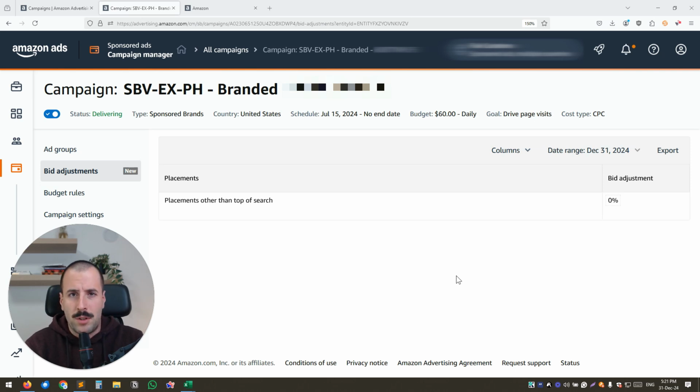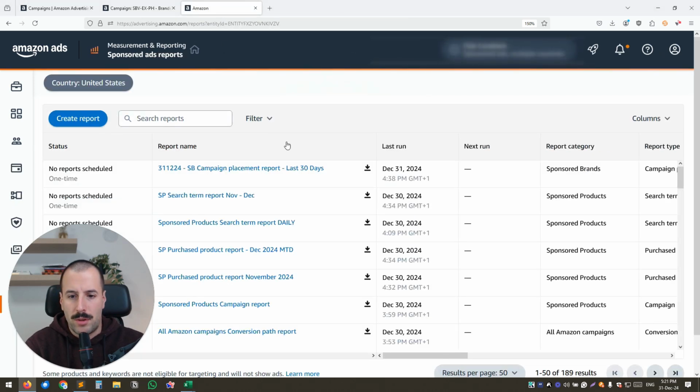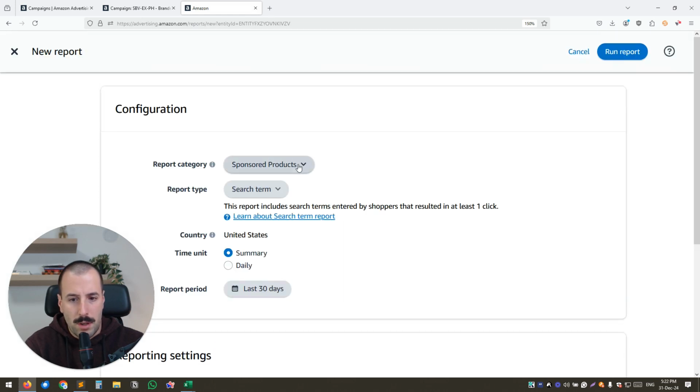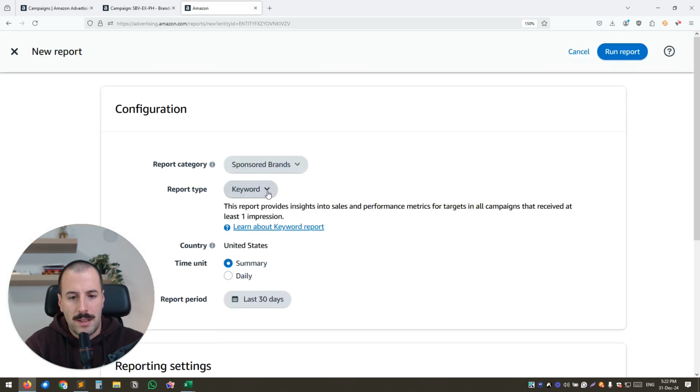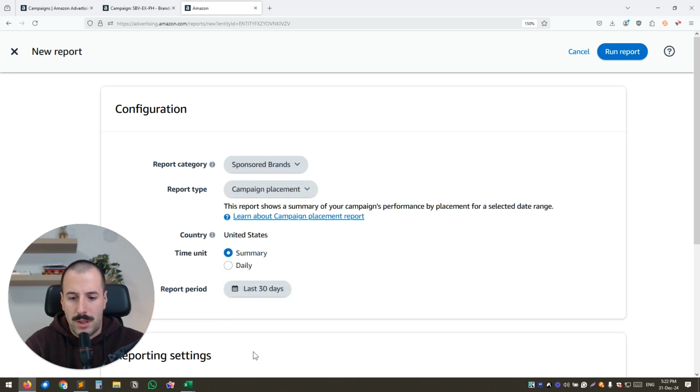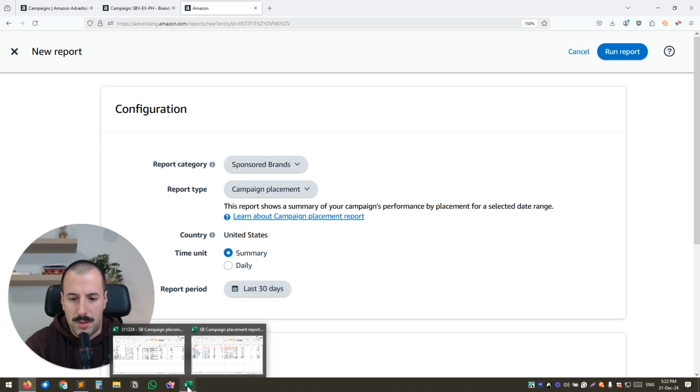Before you do that, I'm going to show you which report you need to pull to see the exact placement performance for each of your placements and for your campaigns. It's pretty easy to find it, so navigate to your usual sponsored reports and then go to create report. From the drop down, select sponsored brands and then choose the campaign placement report. Once you download it, this is what you'll be presented with.